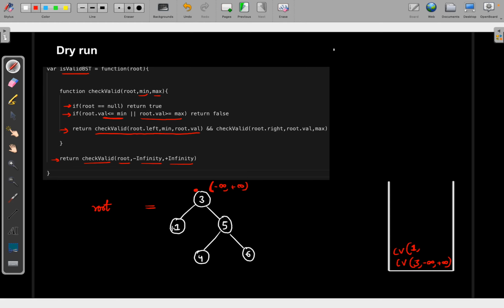And now I am moving to this side. So basically for 1, the maximum can be 3. So it will become 3, your maximum, and the minimum will be the same minimum. That's why I have written root dot val, 3, and minus infinity. Now let's call this function. Is your root equal to null? No, it's not. Is your root dot val lesser than minimum? What is minimum? Minus infinity. No, 1 is not lesser than minus infinity. Is root dot val greater than your maximum? Is 1 greater than 3? No, it's not.